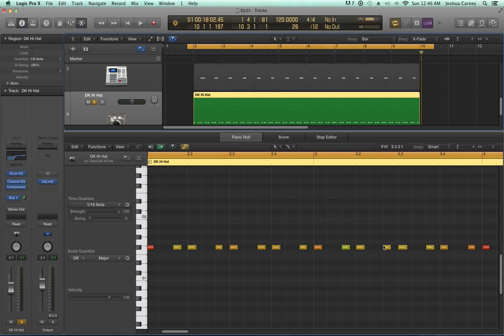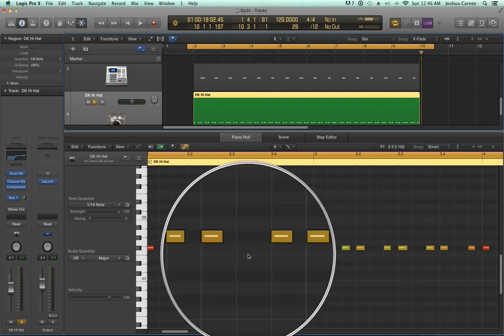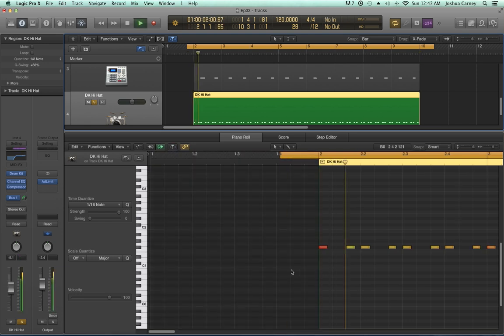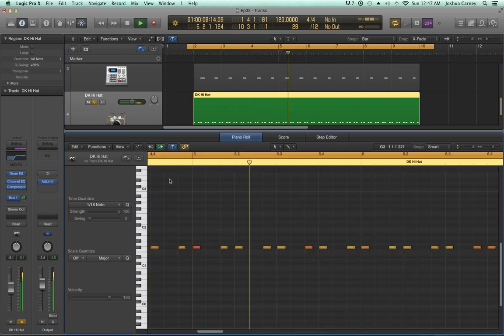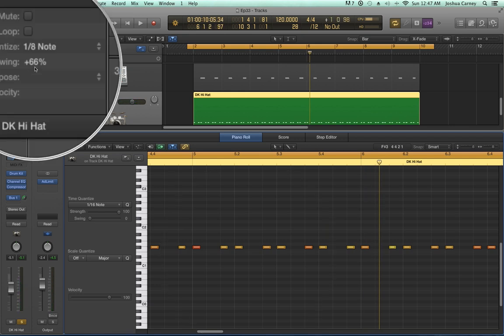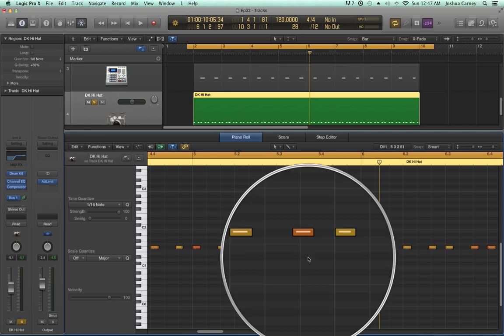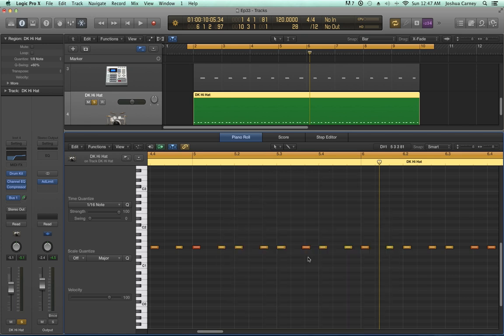If I change my division here to 12th notes, you'll see that 66% swing is basically snapping perfectly to the grid. It sounds like this. So 66% basically means that we have 66% duration in the first note, 33% duration in the second note. And if we lower this Q swing value down a bit, it'll emulate kind of more of a lazy swing.